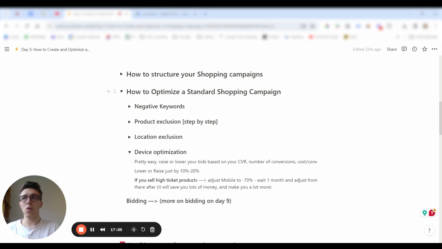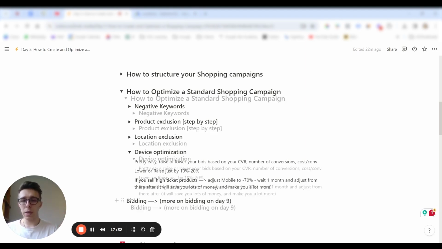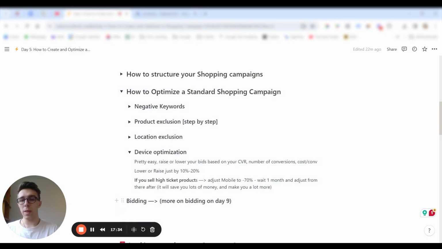You can even go and do a test of going from minus 70 to minus 20 and see how the performance starts to go. And on high ticket, I'm saying to do minus 70 because usually people that are buying high ticket stuff, they are not Gen Z, right? They are people that have much more money and they would rather make the decision on a desktop, not on a mobile. So yeah, now on the bidding side, I'm going to go over more on day 9.